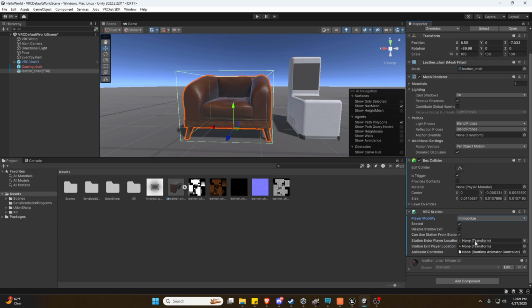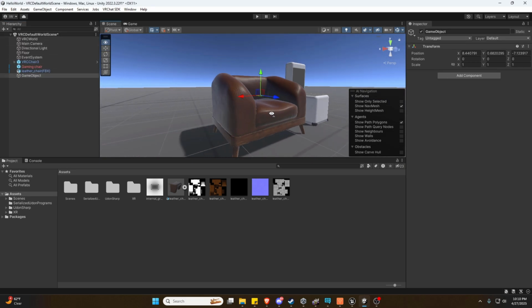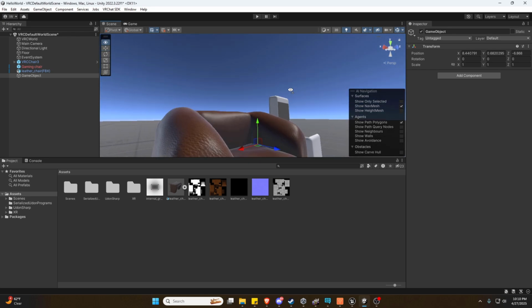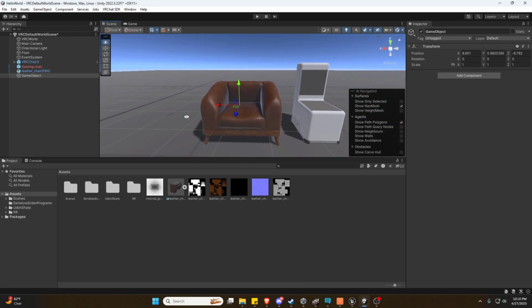Okay, and now we pretty much need to fill in two things here, which is our enter player location and our exit player location. So how we're going to do that is add an empty object, and we are going to position this where we want the player to be sitting.